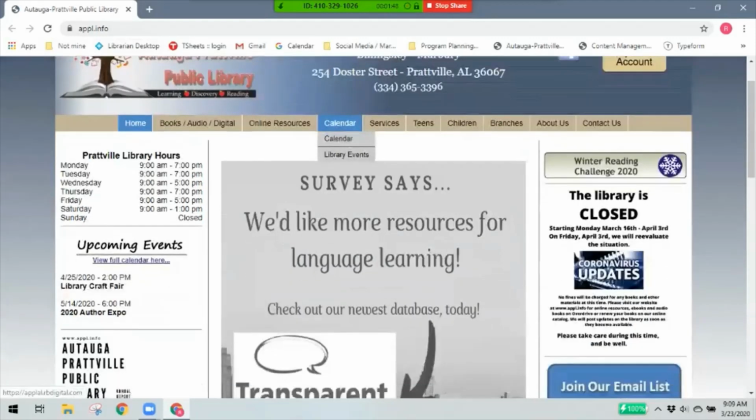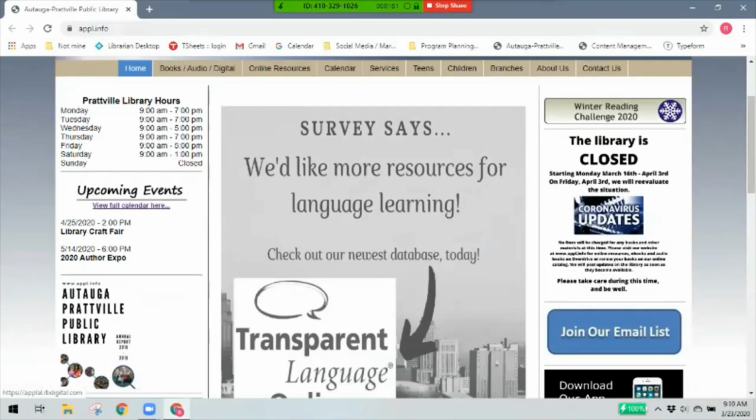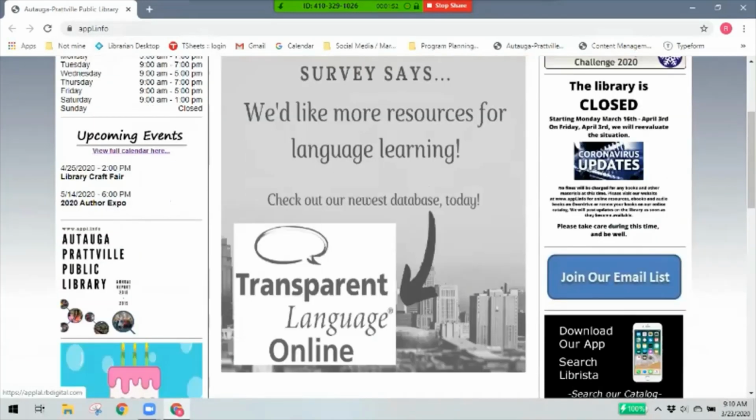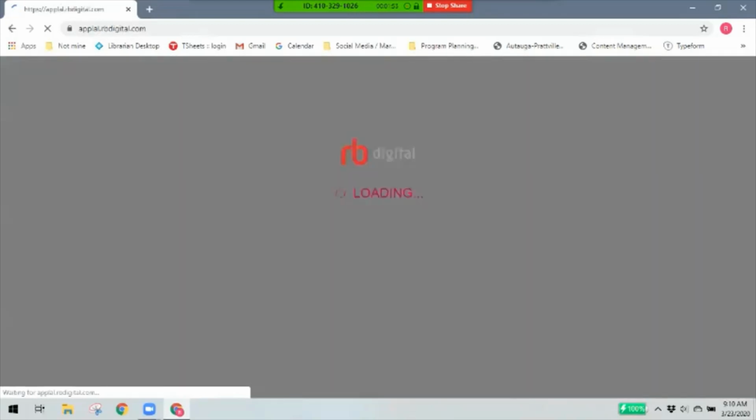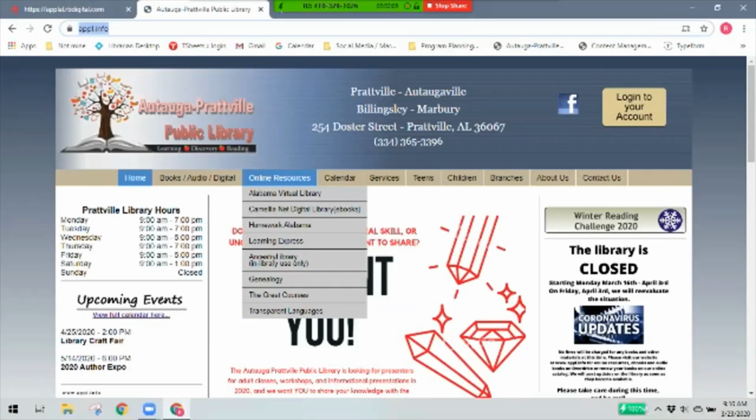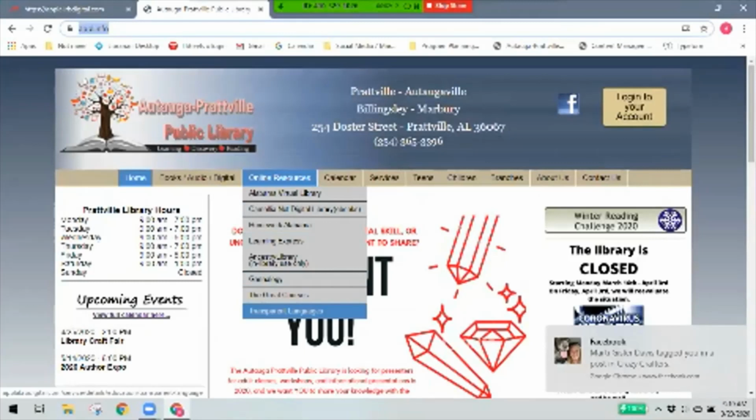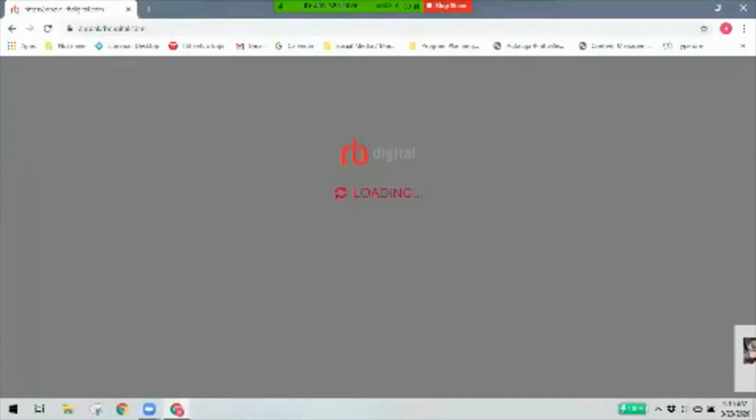This is the flyer for Transparent Language Online right now, so you can actually click on that if you like to take you right to it. Or if you want to do it the old school way from appl.info, you will go to online resources and then go down to transparent language. So it's loading.